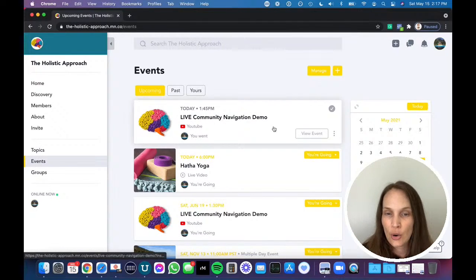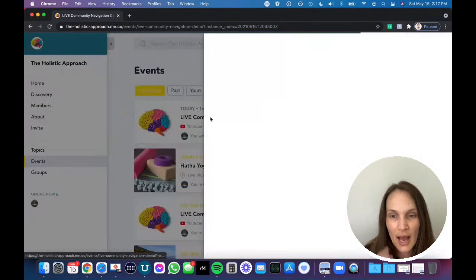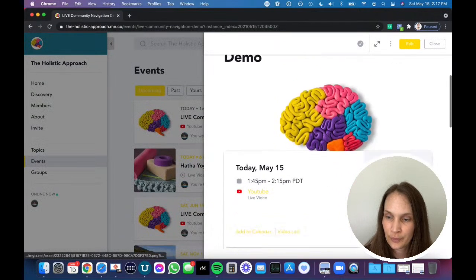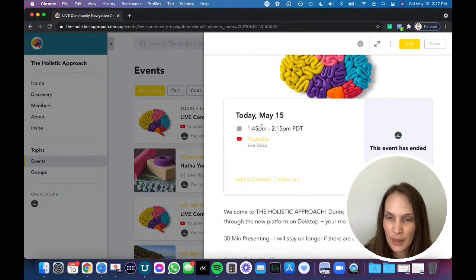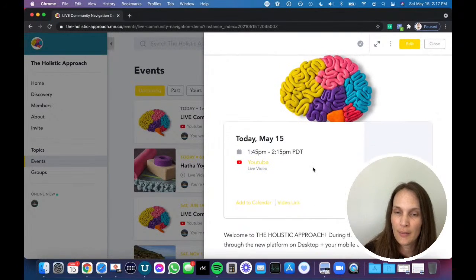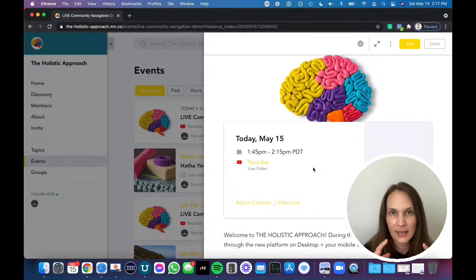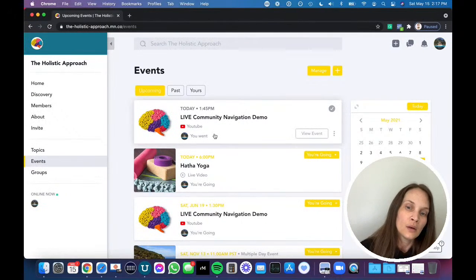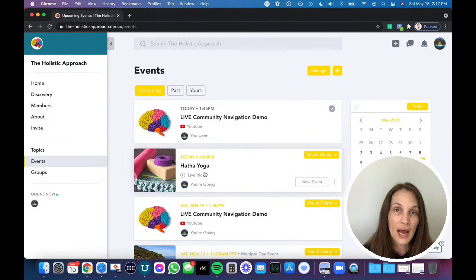So I'll just show a couple things. Here we go. We've got the live community demo. We're still going, but I know I started a little bit late. But here you'll have this information here in the app. So what I love about this is that everything is in one spot, and it's just easier for me to manage. So you'll be able to see the upcoming live classes.